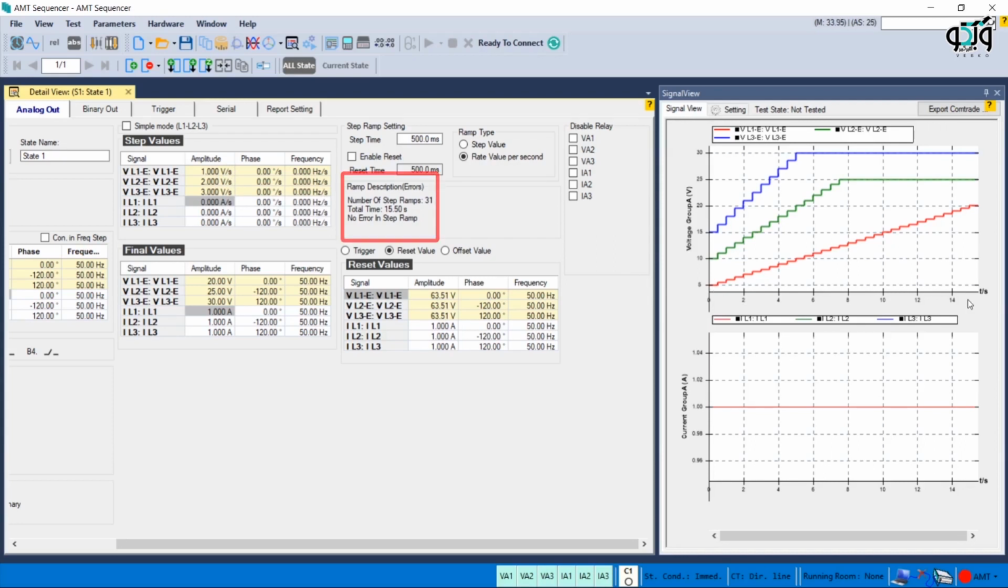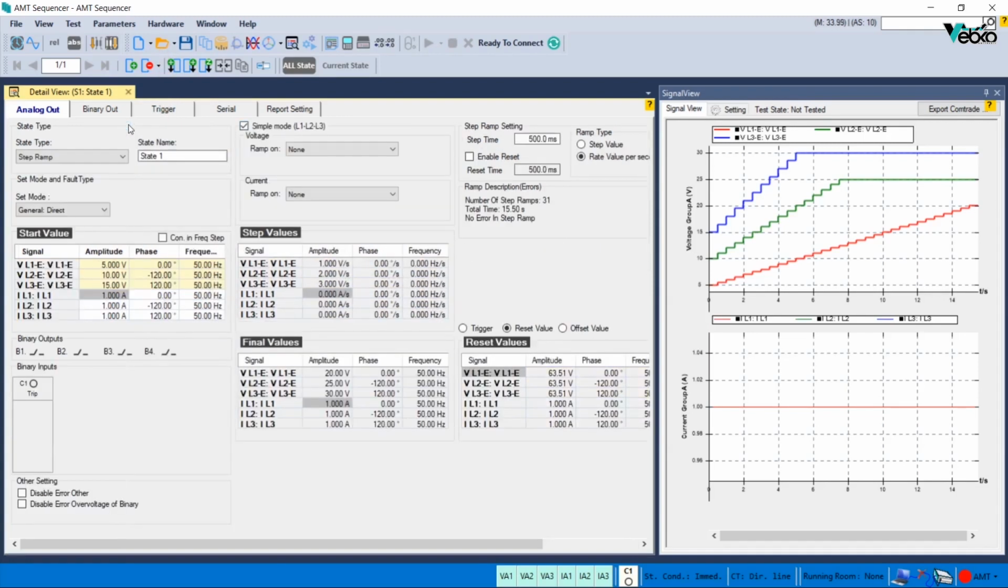In the ramp description section, the steps of the ramp, the total time of the state, and the errors are described. By using the simple mode option, it is possible to specify the value of the steps of the ramp and the final value of the ramp more easily. By checking the simple mode option, the settings of the step values and final values tables are disabled, and a new section including voltage and current sections is opened.